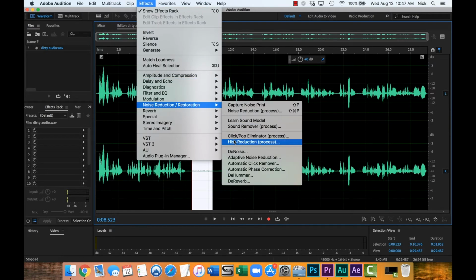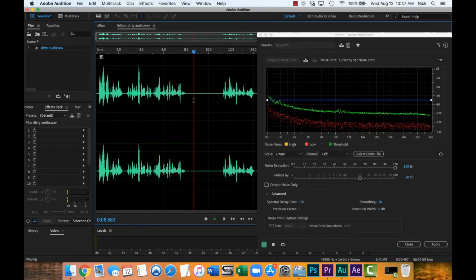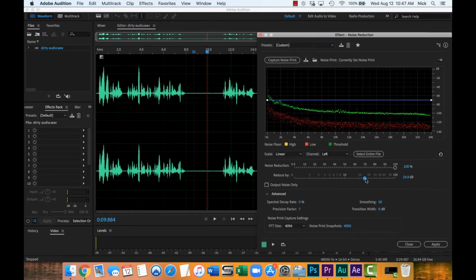Effects, noise reduction, restoration. Sometimes you have to play with the settings until you get something that you like. So we can dial that up to 100. So it's taken a lot of it out. You can change how far it's going to reduce it by.